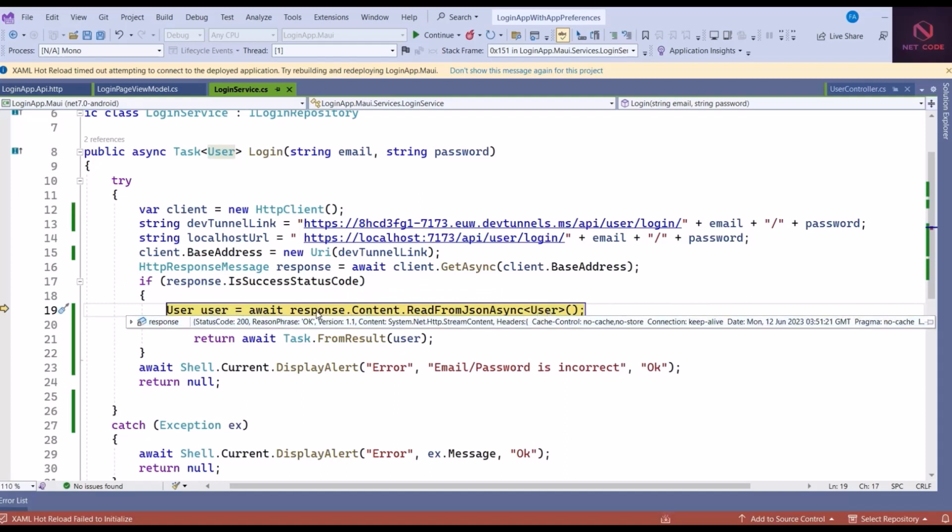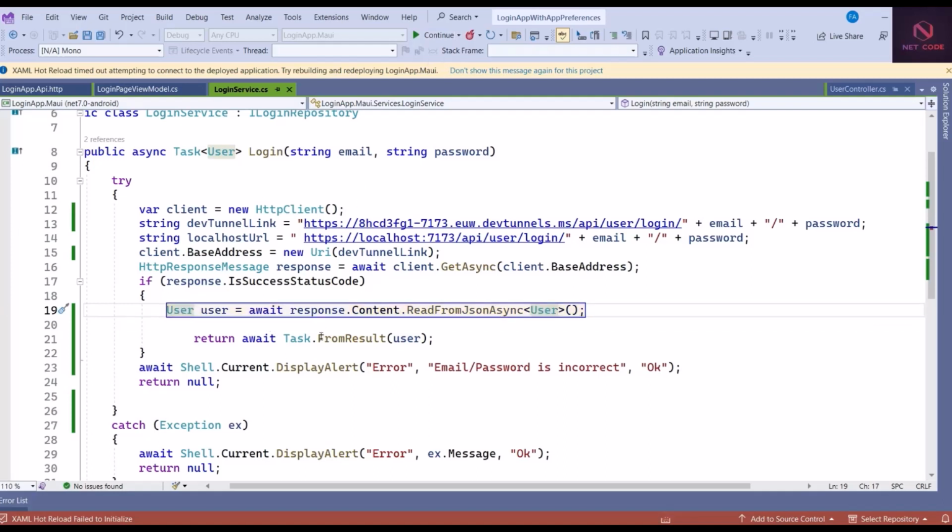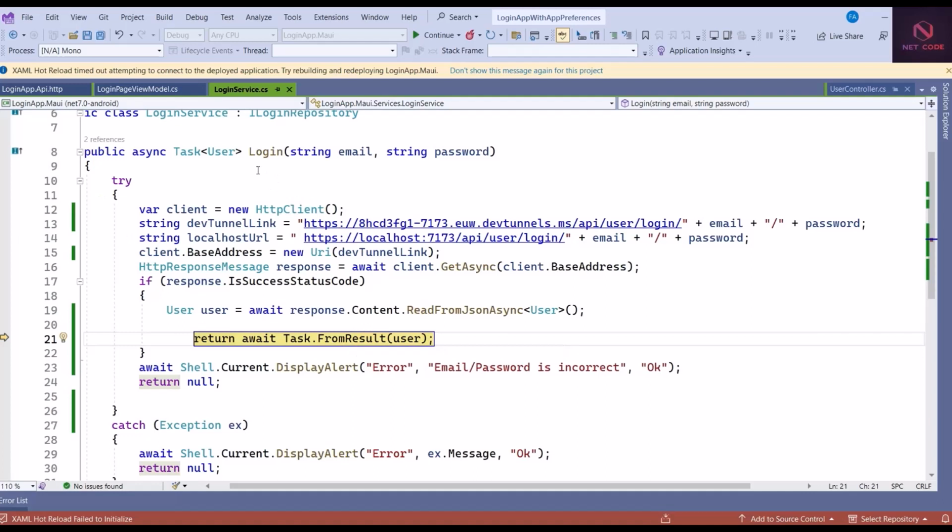Now if I click on this response, you can see that I have the response here. The status code is 200 and the reason phrase is OK. So it means it has returned the username, that's the data. If it has returned, then we have to return this to this method, because here you can see we are accepting or returning a value, an object of user as a model. If I click on this user, I have the email, the name, the password, and the user ID.